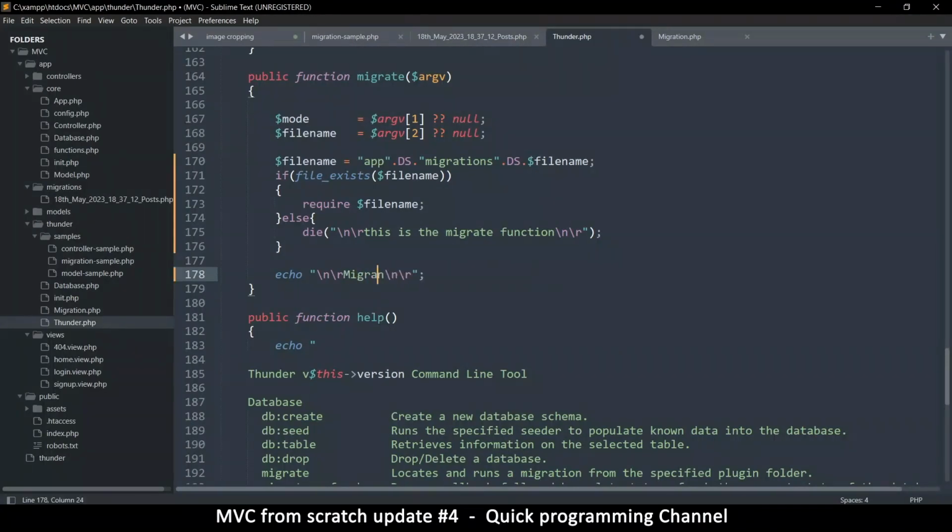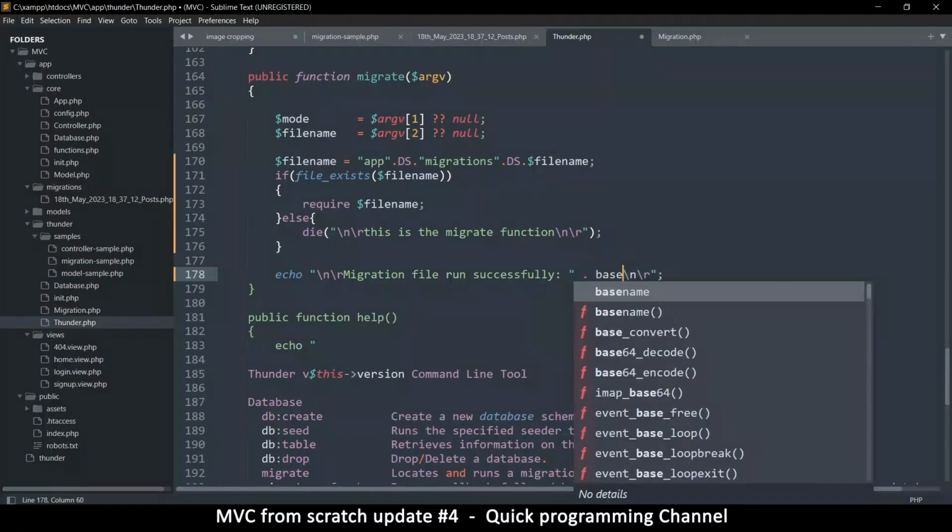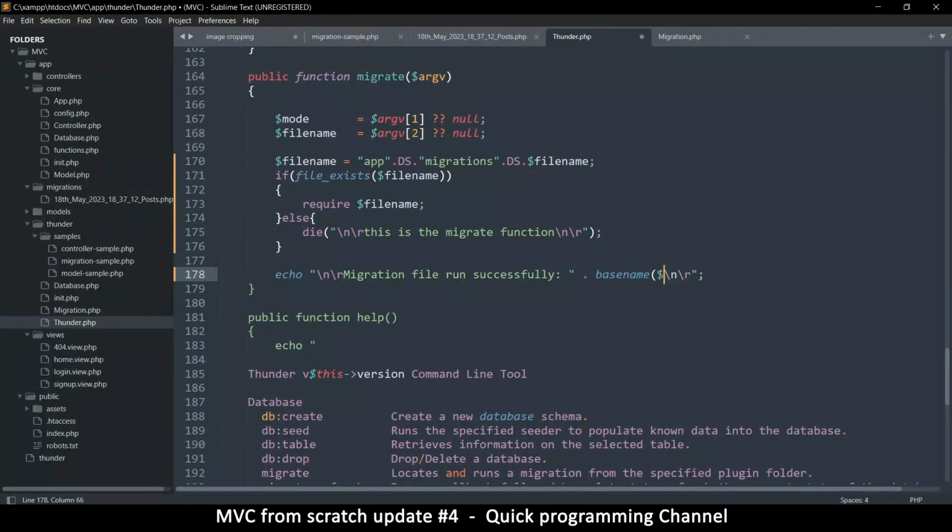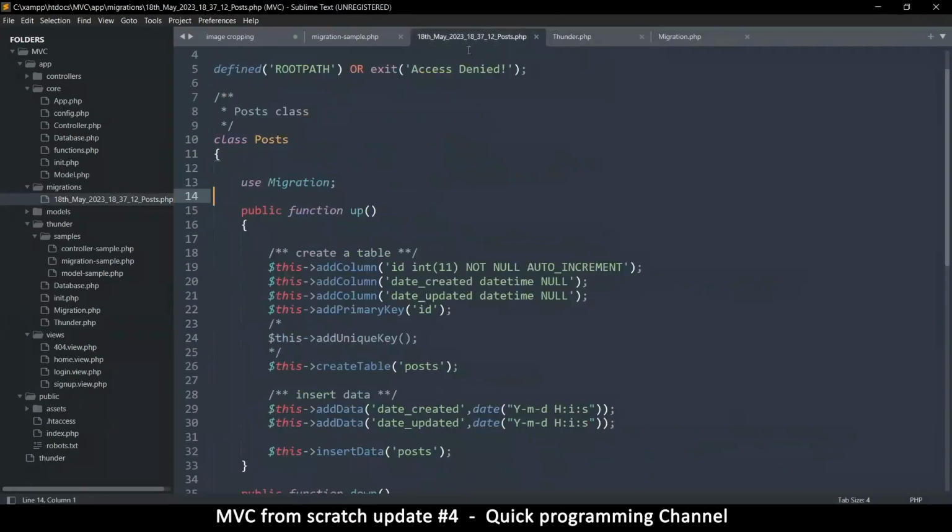So, migration file run successfully. Let's put that file name there again. So I'm gonna do basename again and put file name, concatenate, like so. Okay, migration file runs successfully. That's great. Here we've just included the class file, which is this one.